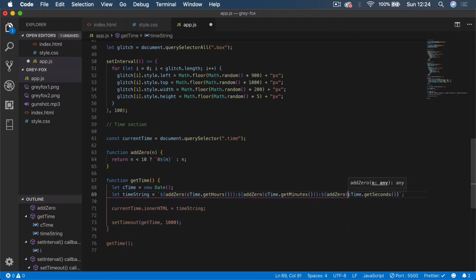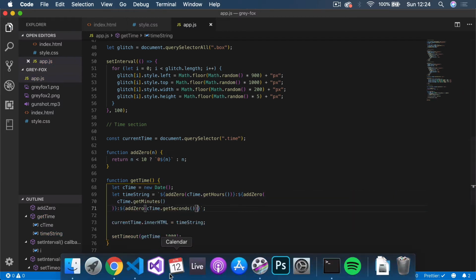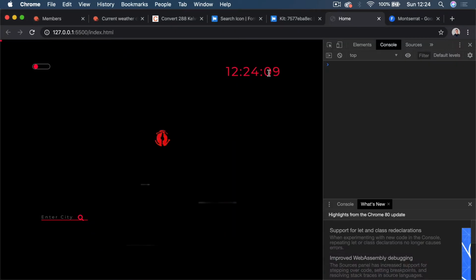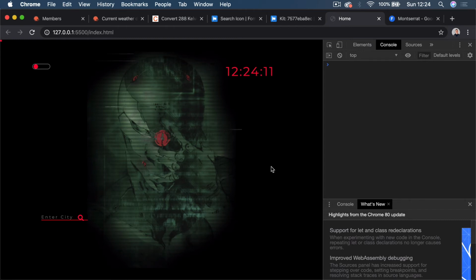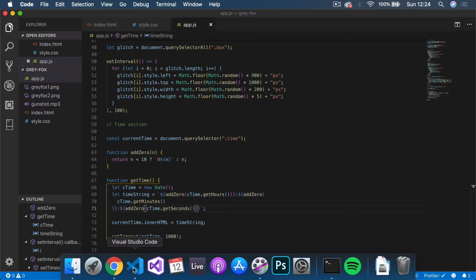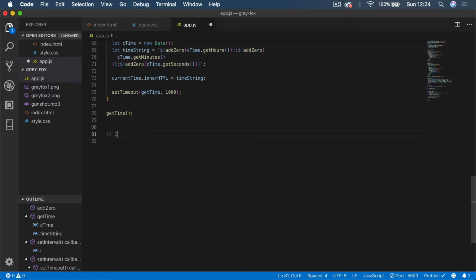Okay, so now if we go back onto our page, you should see we get the 0 before the 8 and 9, and it just goes to 10. Okay, so that's working brilliant. And that should be the same for the hours and the minutes as well. Okay, it's kind of underneath that. That's our time section done.